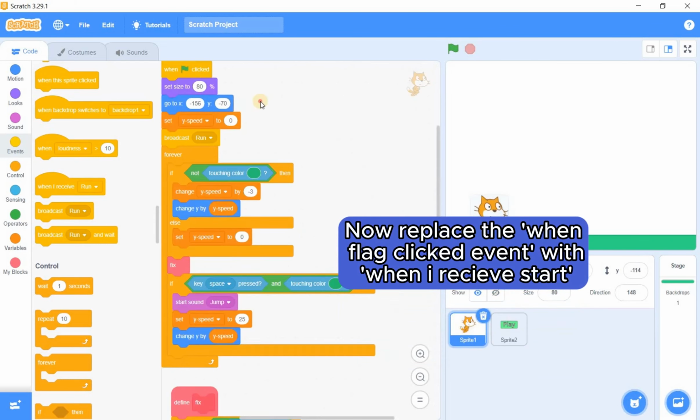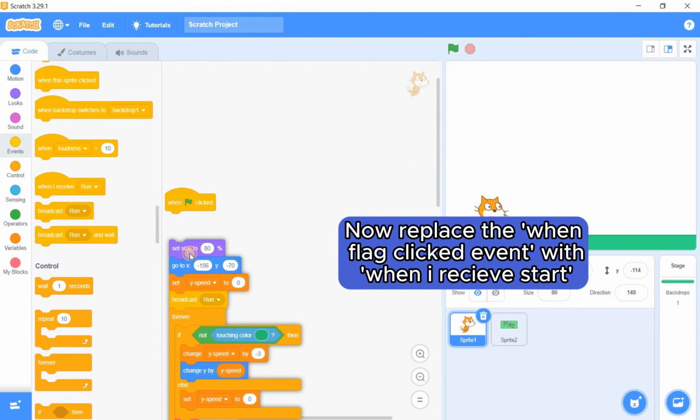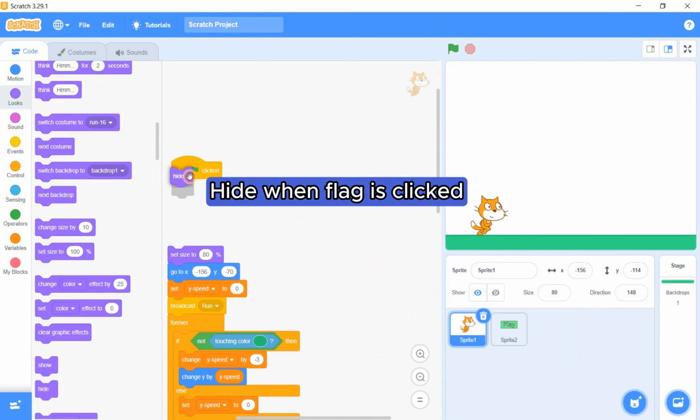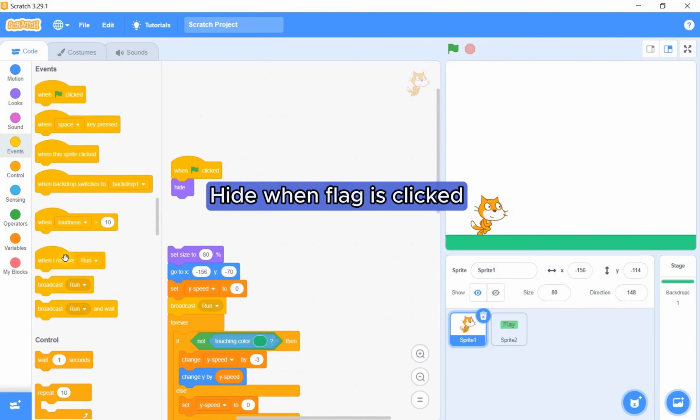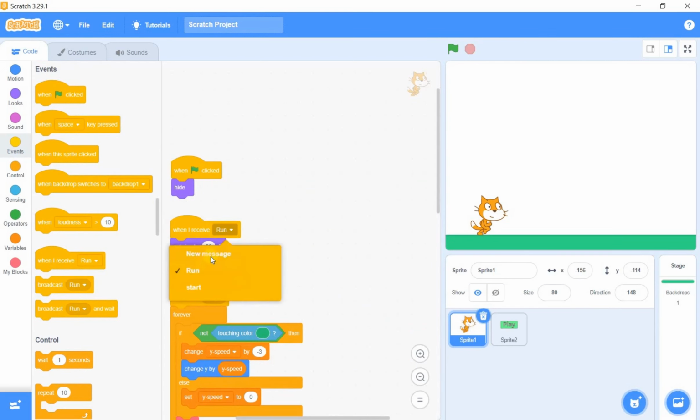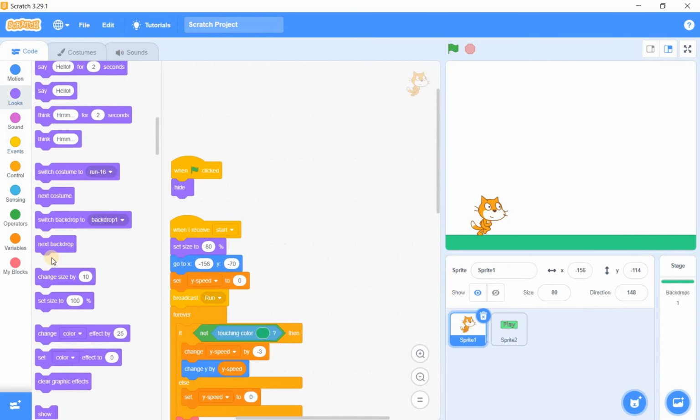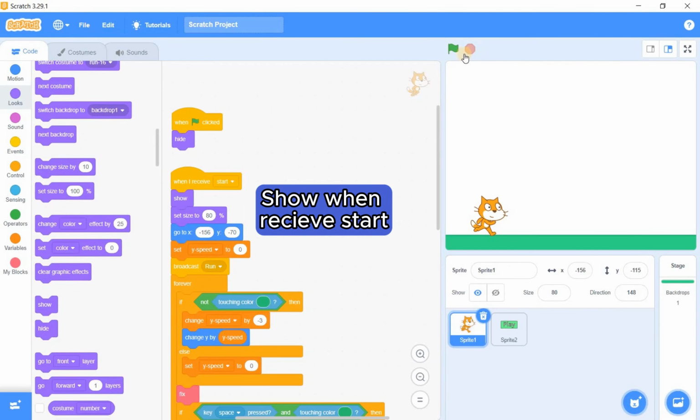Now replace the when flag clicked event with when I receive start. Hide when flag is clicked. Show when receive start.